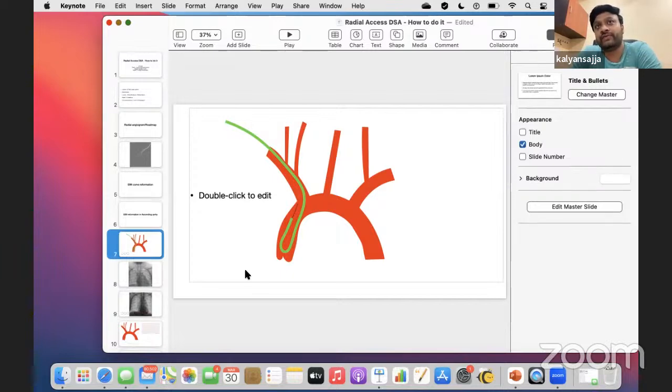The only problem with left radial is if you're trying to access the left common, it's a little bit difficult unless it's a SIM3. If you want a selective ICA run, it becomes a little difficult. In some cases SIM3 helps, in some cases SIM1 helps to go high up into the ICA. But the right side is pretty easy. Also there are some cases of aberrant right subclavian artery. In those cases you can use left radial and do fine.